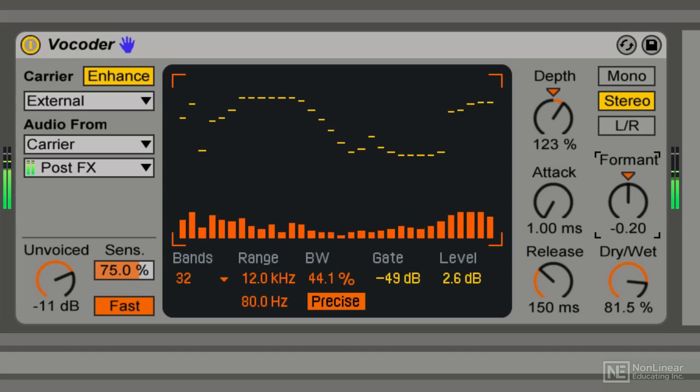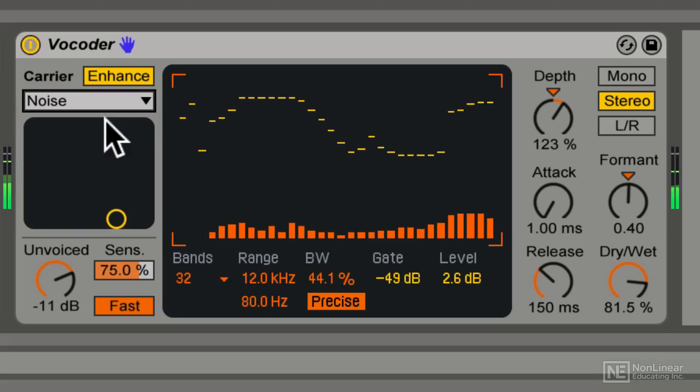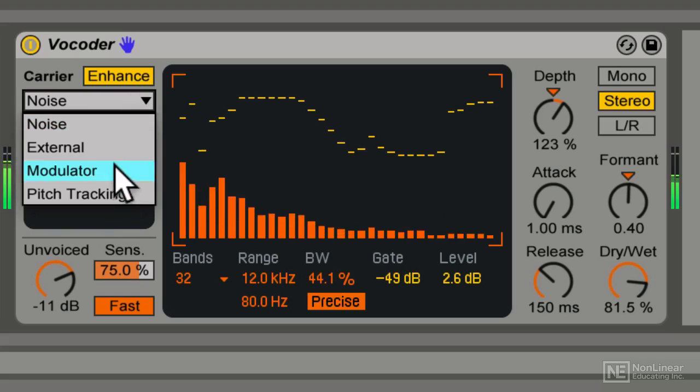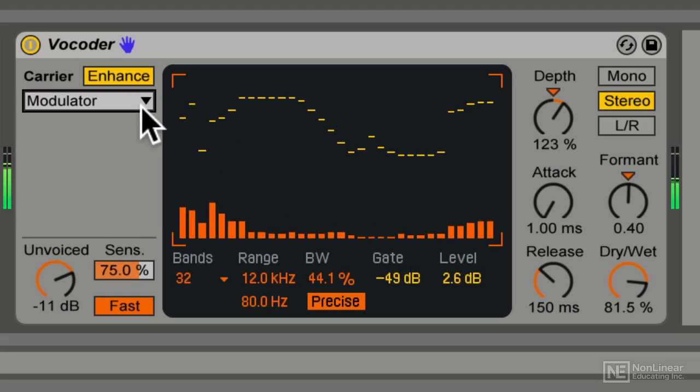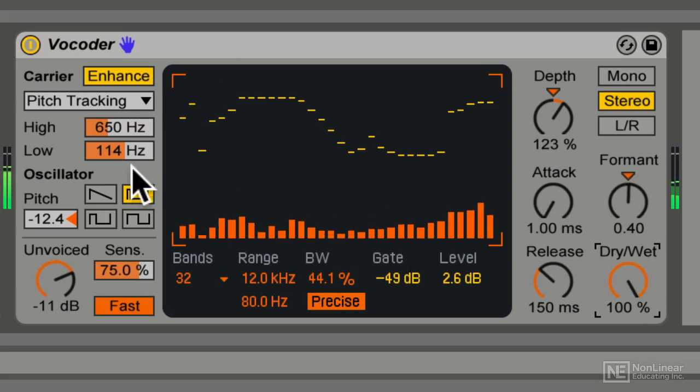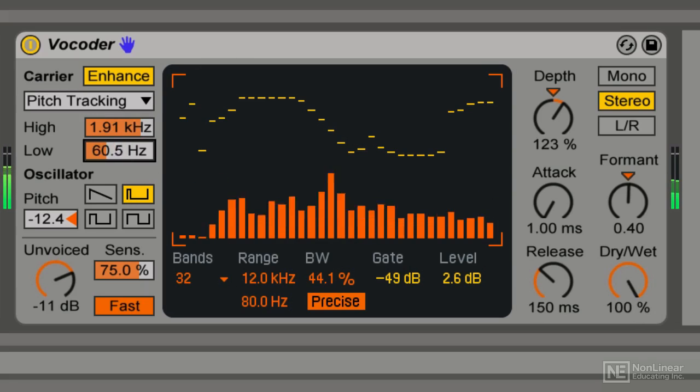So vocoder, it's not just for vox. It's a great sound design tool, especially when you want to apply specific melodic content to different kinds of sounds, or just use the noise modes or the self-modulation modes or pitch tracking to do your own thing.